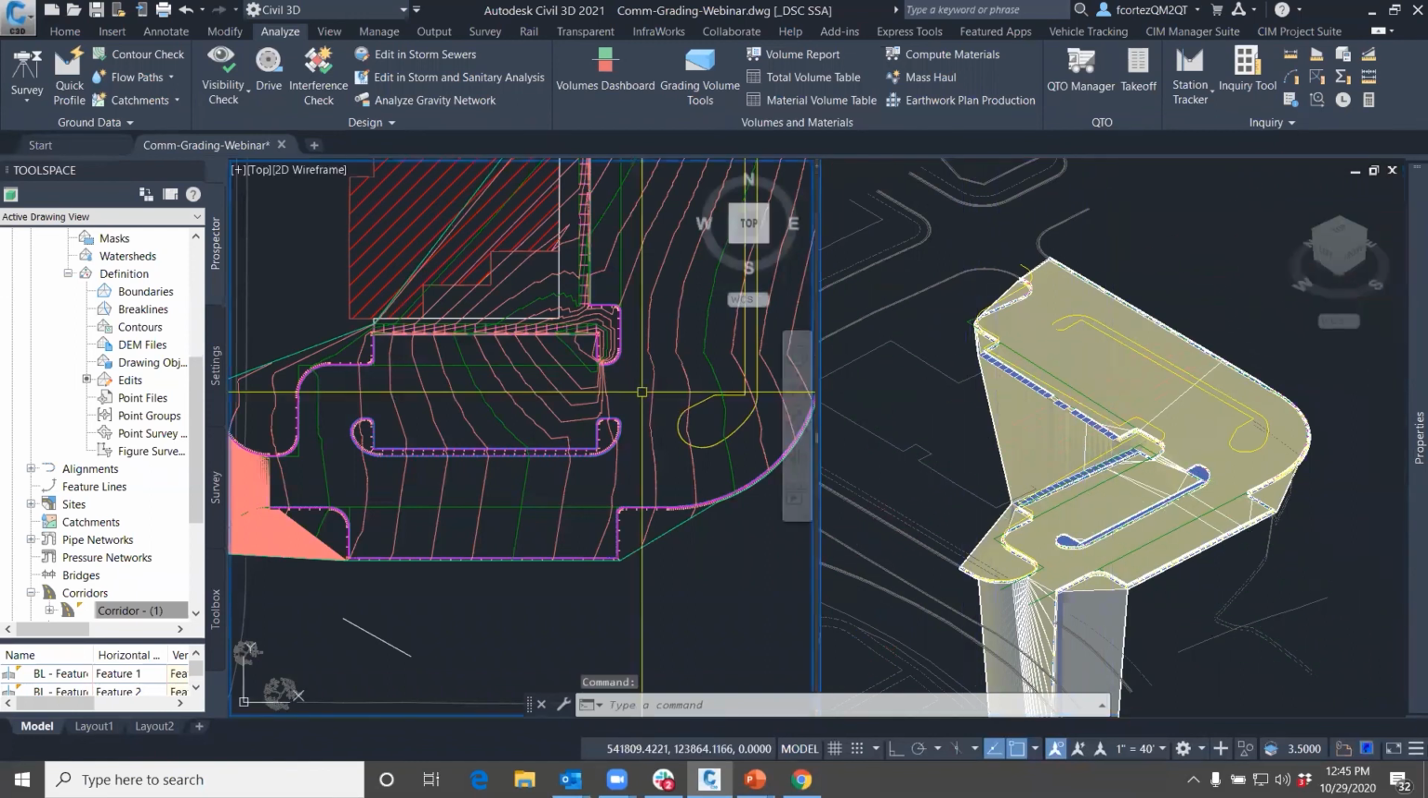So with that, I've really tried a lot of different workflows when doing the commercial grading. So far, this has been a really good workflow for me. And I hope it's as beneficial to you guys as it has been for me.